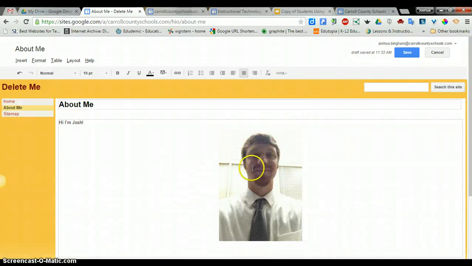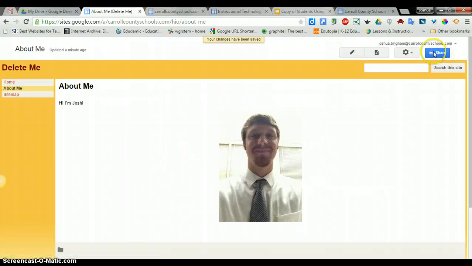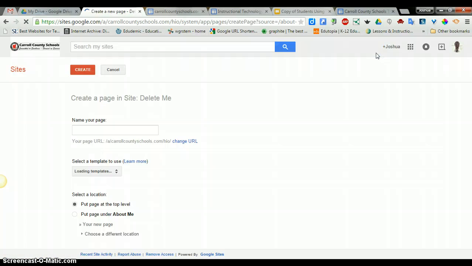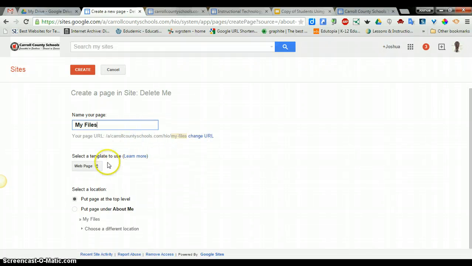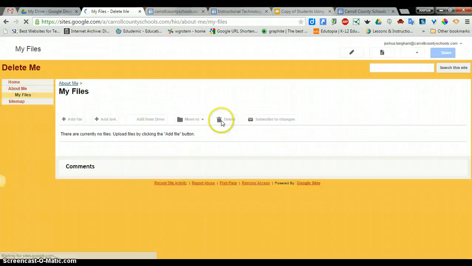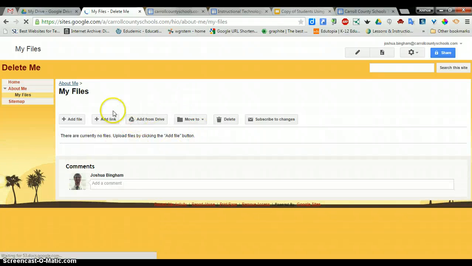Next thing I want to show you real quick is to create a, well, we got to save that. I got to save all changes. Not like Google Docs in that format. I'm going to create a new page. This time I want it to be a file page. So I'm going to make it in the file cabinet like we talked about earlier. This time I'm going to put it under About Me. So I'm going to put it under the About Me just to show you how that works. Click Create.